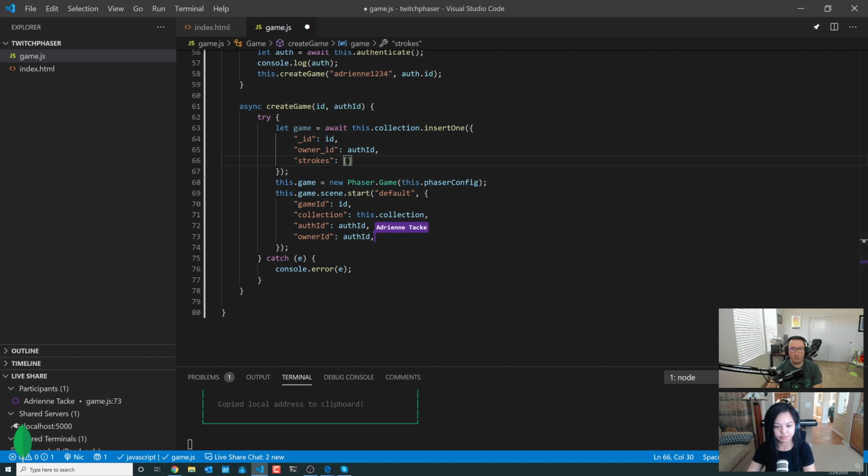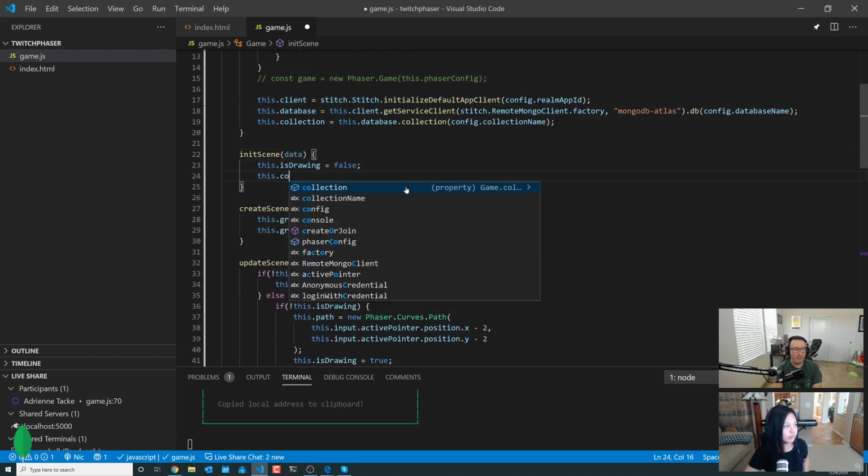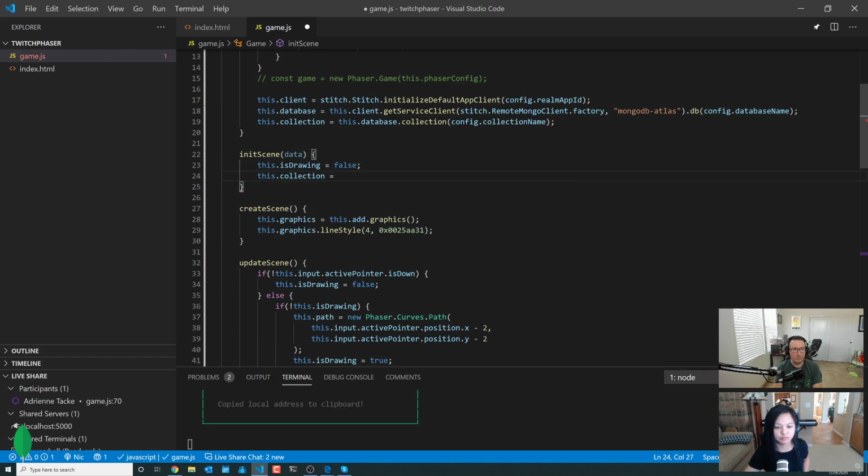Yeah. So what we would need to do then is, well, we would need to be able to accept this data. So we need to be able to accept this object. Okay. So if we scrolled up into the init scene, because we're just now starting the scene, we can actually pass that object in, and we can access it. So for example, I could do something like this dot collection equals data dot collection, because that's what we called it inside of that object.